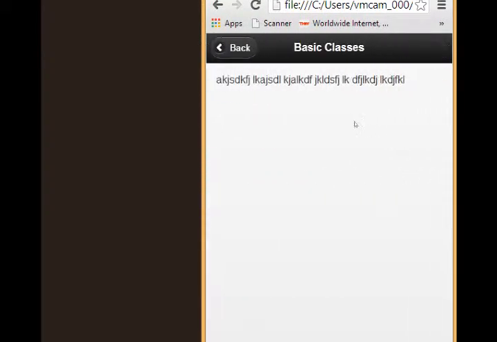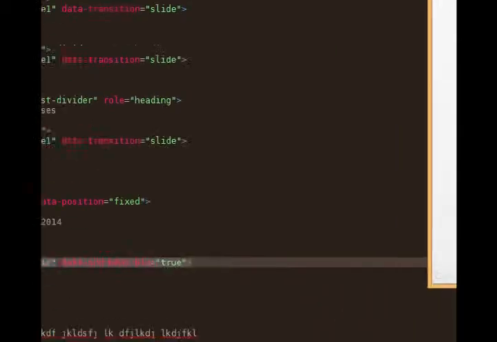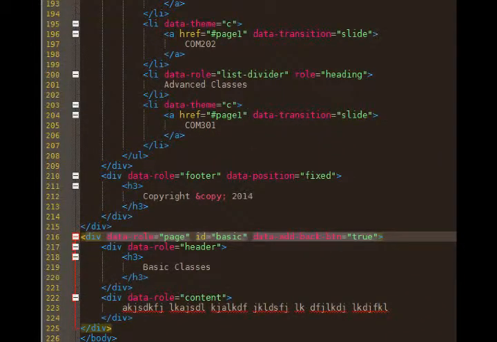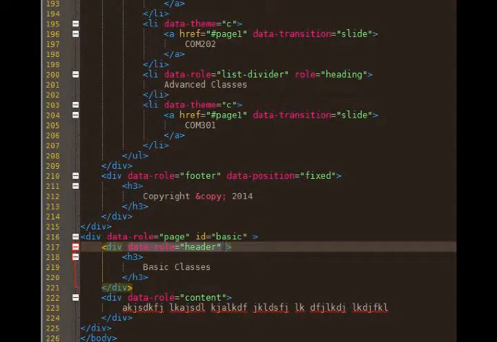now we have a simple back button. Back, forward, back, forward. And that was by adding data add back btn equals true to our data role of page. If this does not work for you, you're using perhaps a newer version or a different version of the jQuery Mobile code. If it does not work for you, simply add the same line instead to your data role of header. And then try it. It should work.